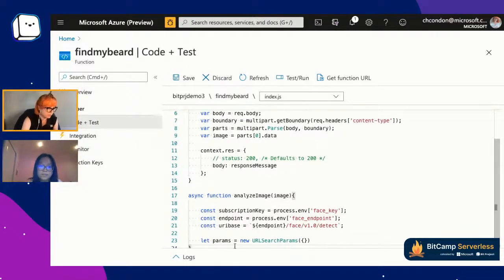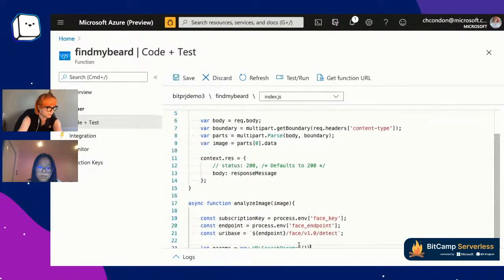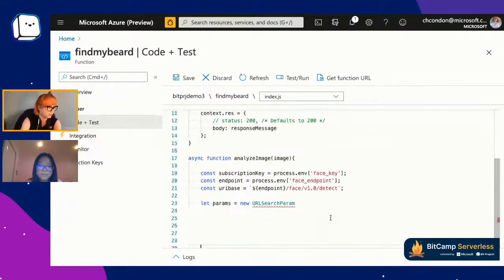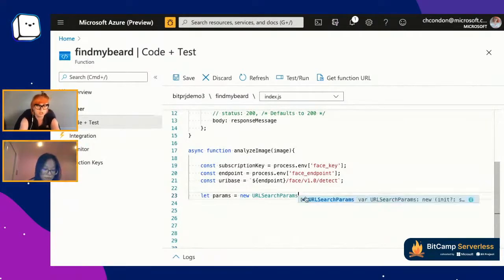I think I have an extra little one here. Let me delete this. I'm going to make it so people can actually see what I'm doing. There we go. Okay, URL search params, and I'm going to make sure that I deleted any extra things here. Okay, so I did. And then inside the parentheses, curly braces.